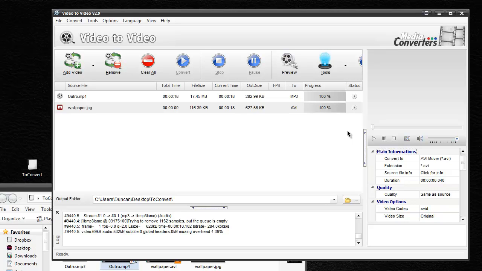So this is Video to Video Converter. You saw how quick that was, ridiculously quick to transfer stuff, and it supports a superb amount of formats. So I highly recommend this application.